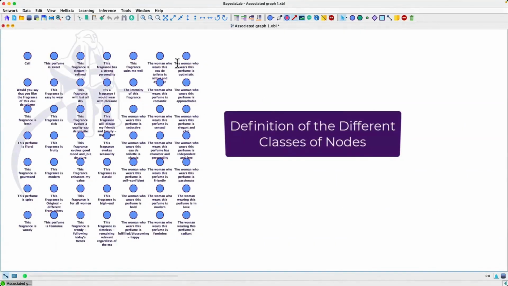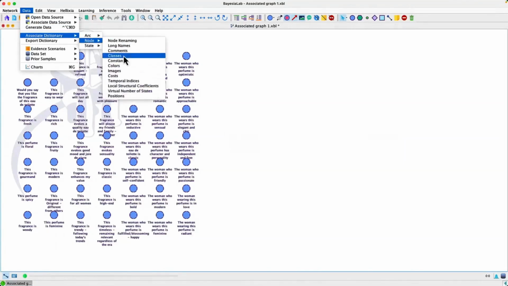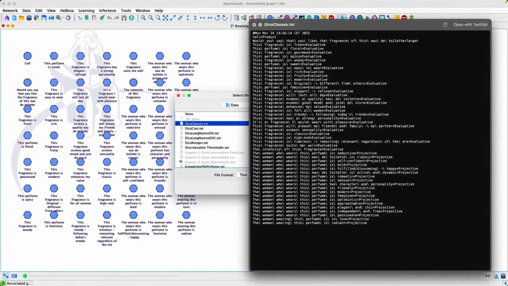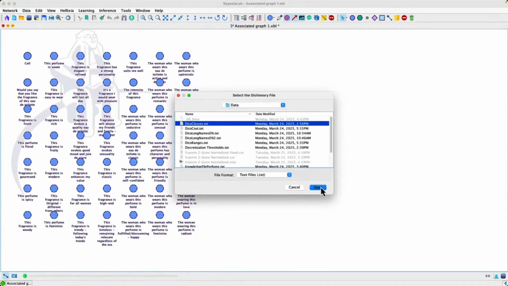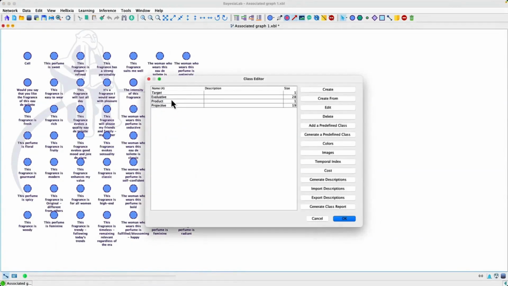Now I'm going to define classes because we have different types of nodes here. So here I have a dictionary, which is just a pure text file. Decode classes. In this text file, you see I have the name of the variable, equal, then the name of the class I want to define, right? So I'm just associating this file. And then I have my screamer icon at the lower right corner.